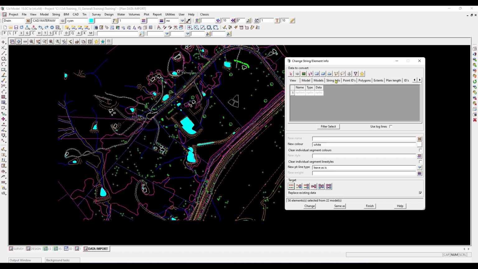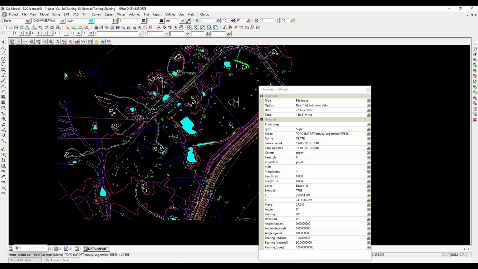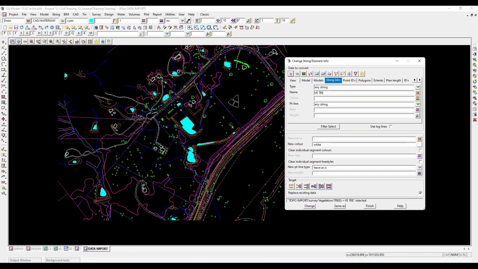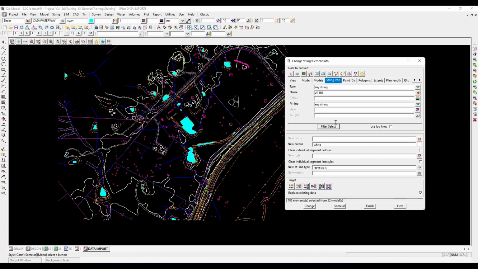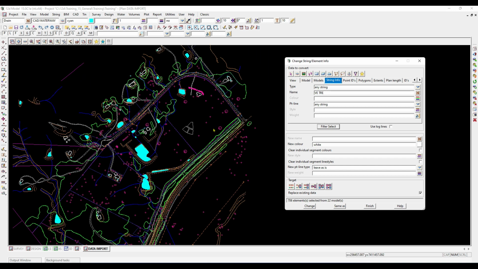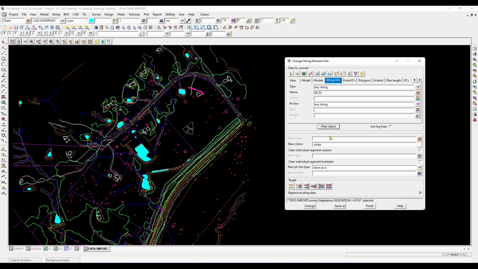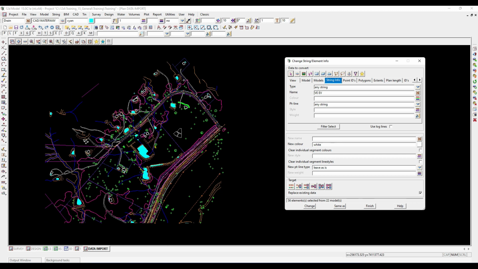I'll just do another quick one. If I go to string info and change that to a tree, I can just middle mouse button click and select a tree. And if I go filter select again, 12D has now found 706 elements from 22 models. So it's really, really easy to filter select things. I'll just go back and select my bush line again. I can go filter select, and now I'm ready to change all those bush lines to white.